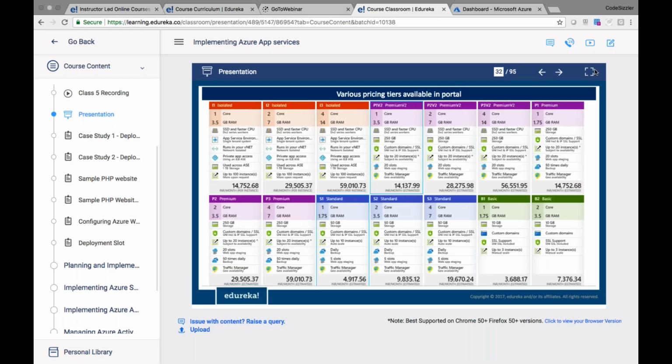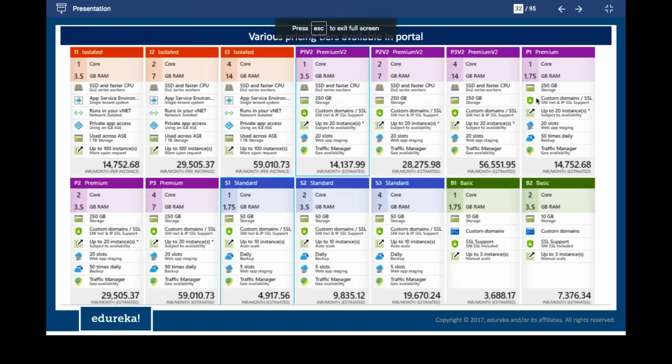Okay. So this is how it's there on the old portal. Now you cannot find the same. Okay, but still I will show you. You can go up. See, you have isolated, which has separate VNet. It has separate private access, private IP. It can scale up to 100 instances.